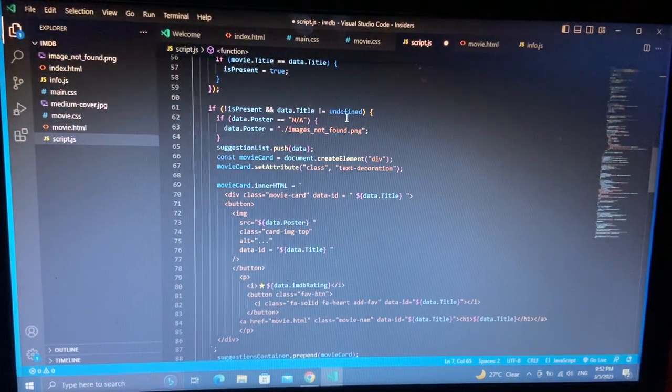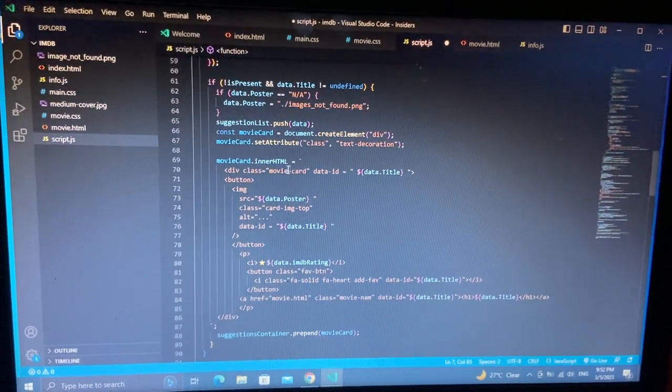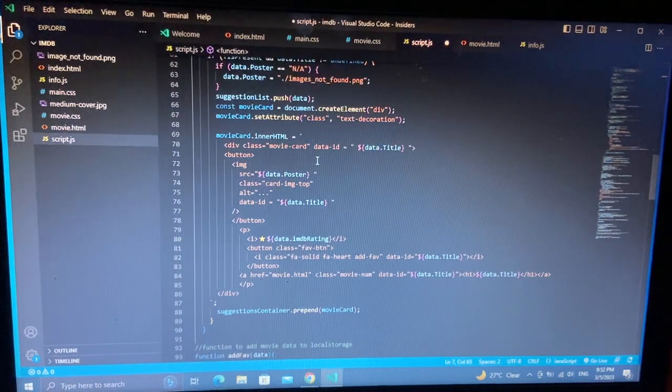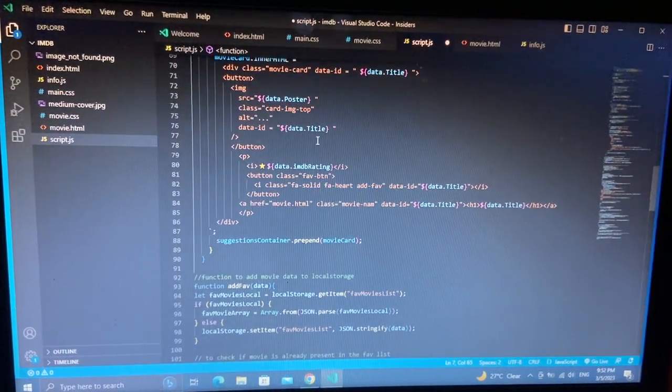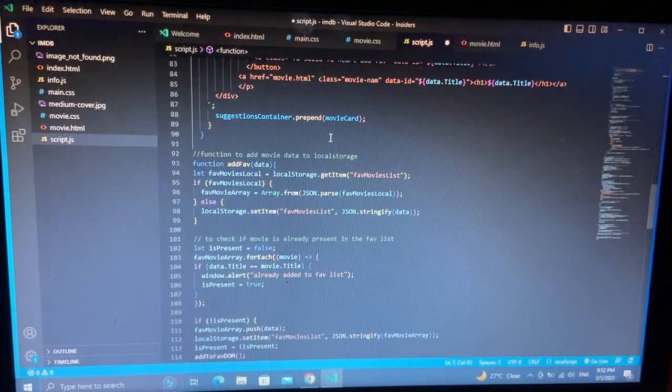But if the suggestion list does not have any movie related data, then it will push the data to the suggestion container list, and further it will print the movie details to the inner HTML page. That is, it will print the movie poster, movie title and movie rating to the inner HTML page.